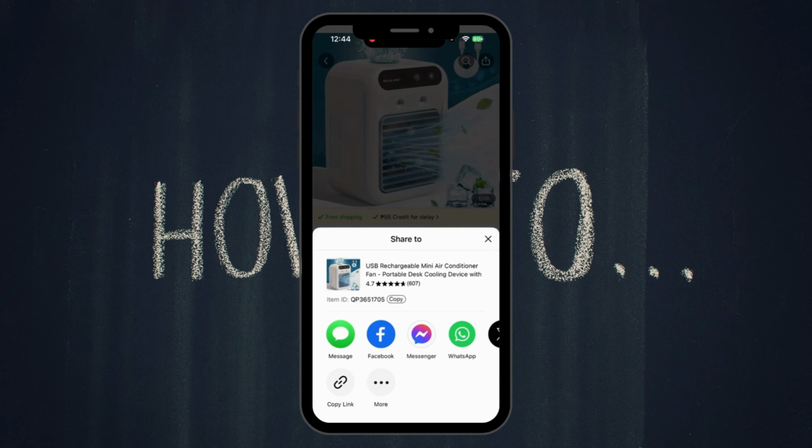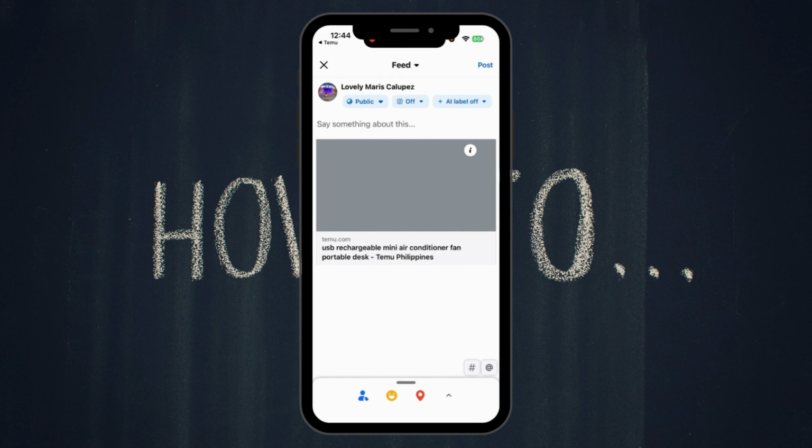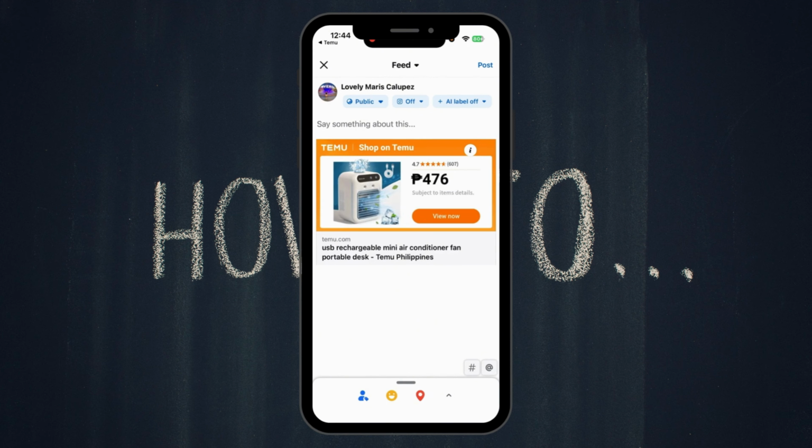So select Facebook. Next, Facebook usually gives posting options like news feed or feed posts. You have story, your group, or your page. So tap post to feed if you want it on your timeline.